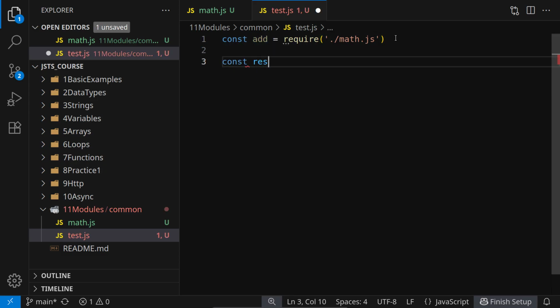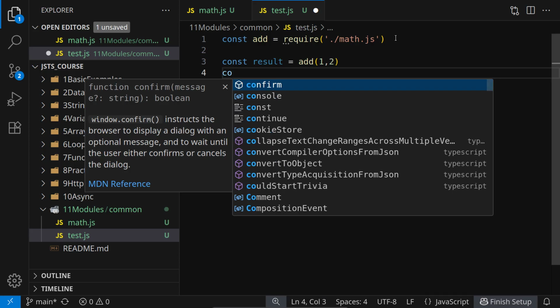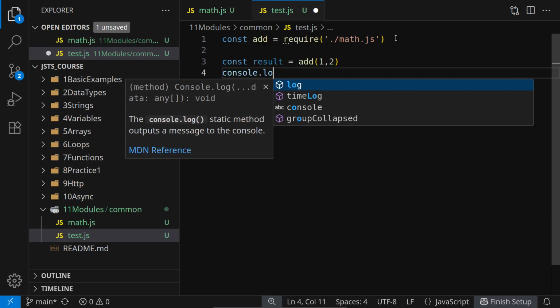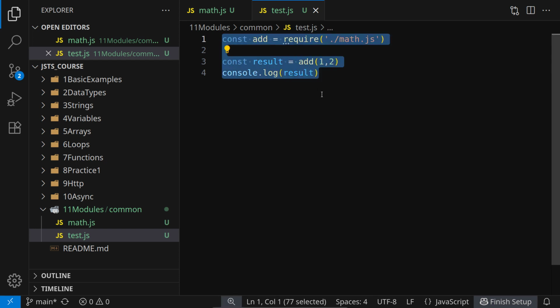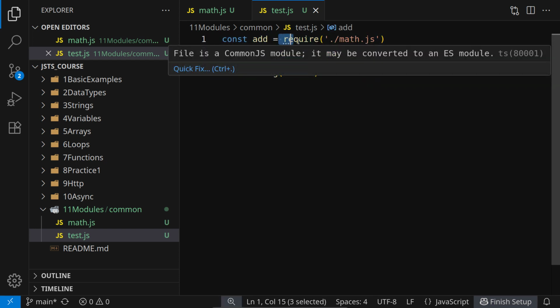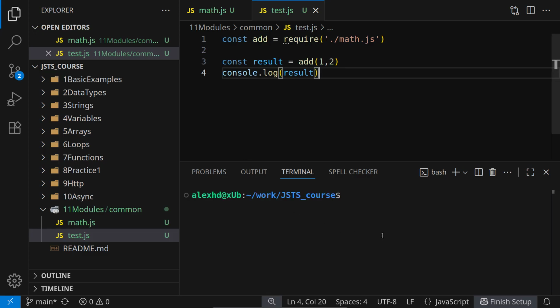So here I'll say const result is add, and let's just add two numbers right here, and let me print this to the console to see if everything is alright. We are able to run this code, but as I said, this require syntax is only available in Node.js. If we would try to run this inside a browser, the browser would tell us, hey, I don't know what require function you are talking about.